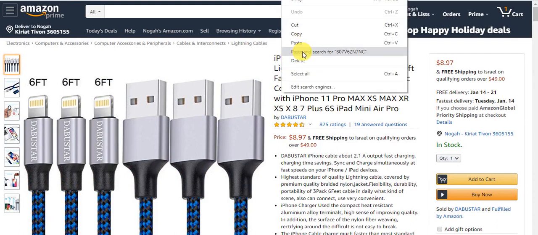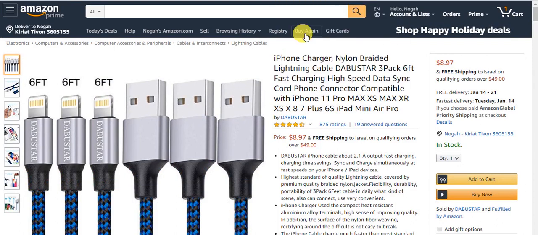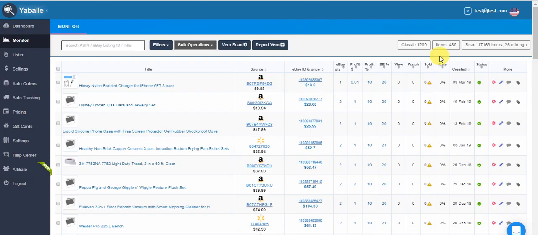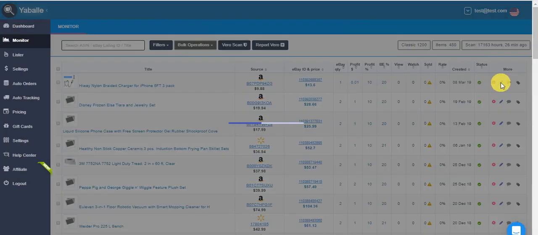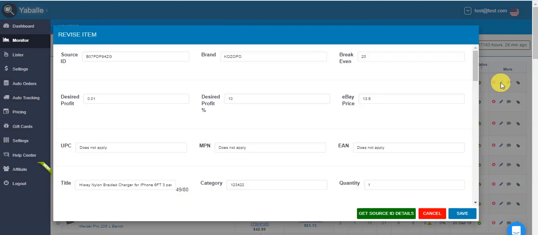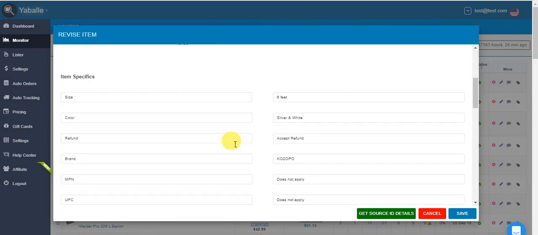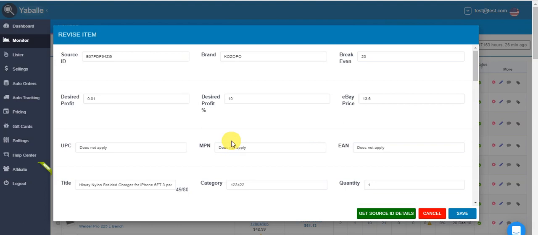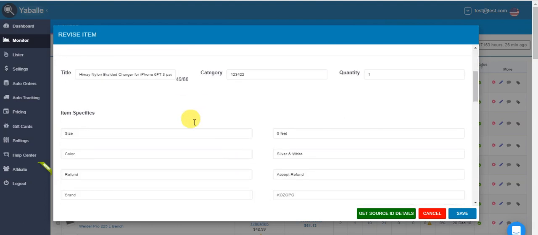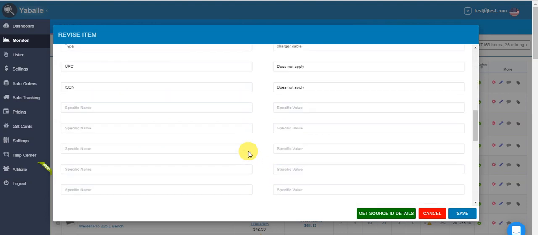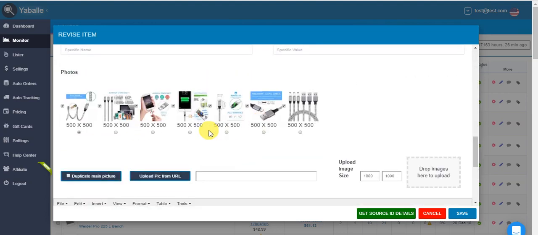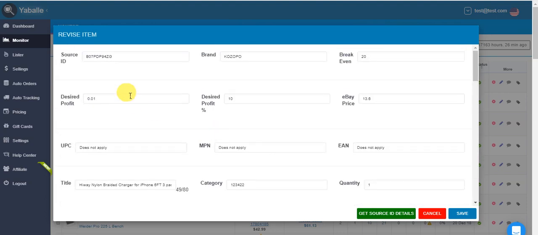I have found something quite similar, only of a different color, and I'm taking the ASIN from the top of the page of the new one, and clicking the pencil icon here. A window will open up, which allows you to revise details of this item. Also other details, you don't have to necessarily change the source ID. You can simply change your title or add item specifics here, choose a different main picture or whatever. But in this video, we want to focus on the source ID.